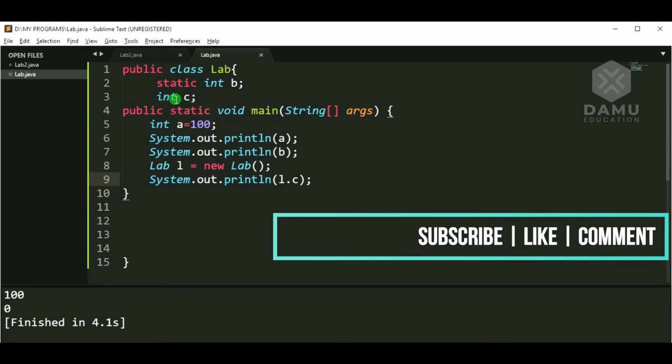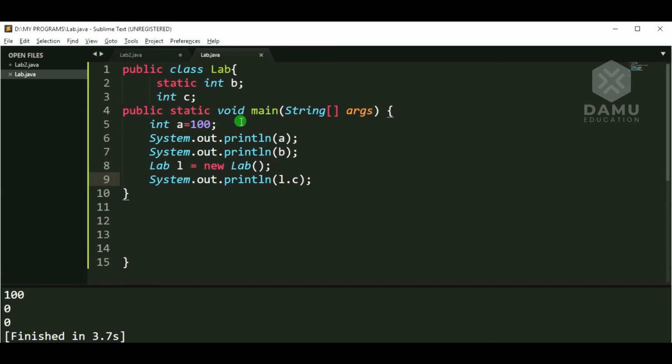Now a non-static variable from the class we can access by creating an object. Now we'll see what the default value of int c is. We're going to build this. Now it's coming. See here, initializing in the main method with 100, that is printing, and the static variable from the static context, we can print the default value of b without creating any object. And non-static also we can access by creating a new class object lab and L. So we are accessing with the reference L.c.